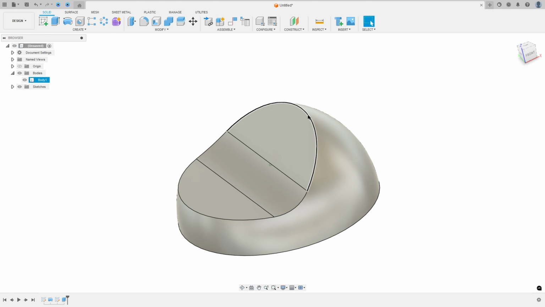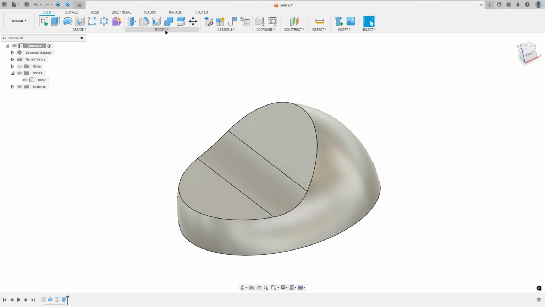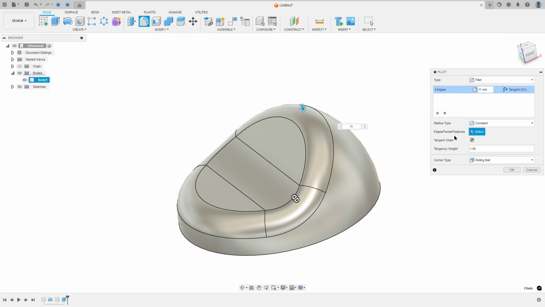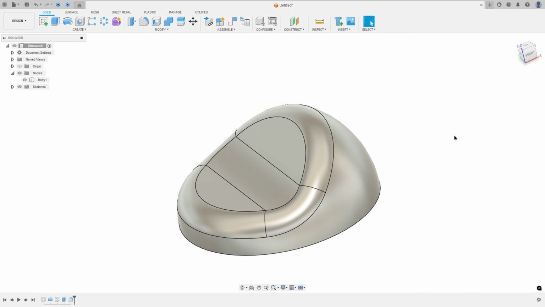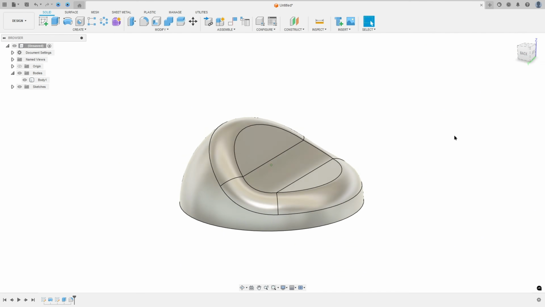Now let's add a fillet in this edge here. The fillet in this edge here is this area. The fillet is 8 plus 2. It will be 11 millimeters. So go to modify, select the fillet, select this edge here, 11 millimeters, and press OK. We made this. Okay.